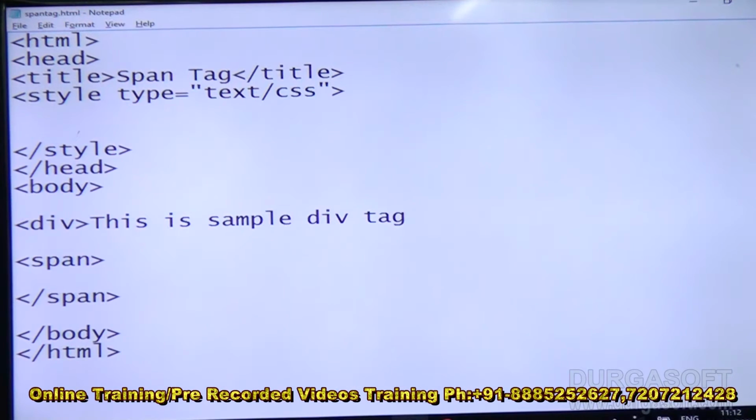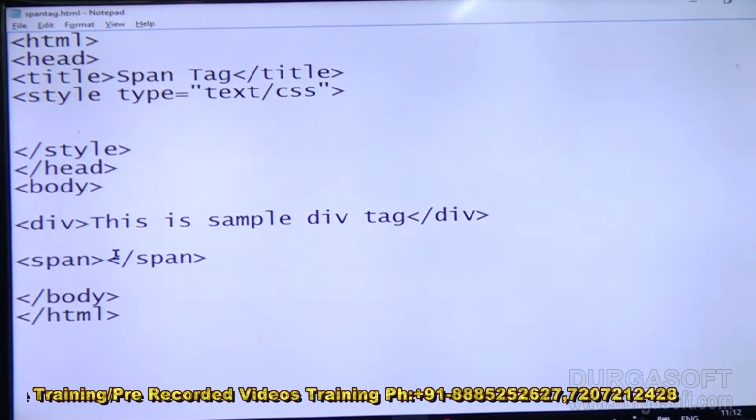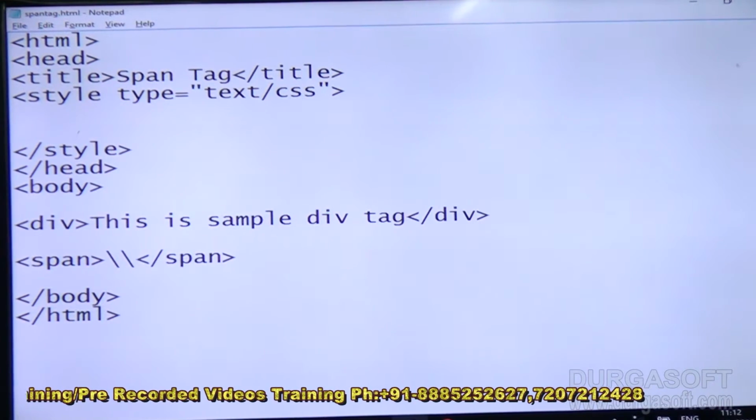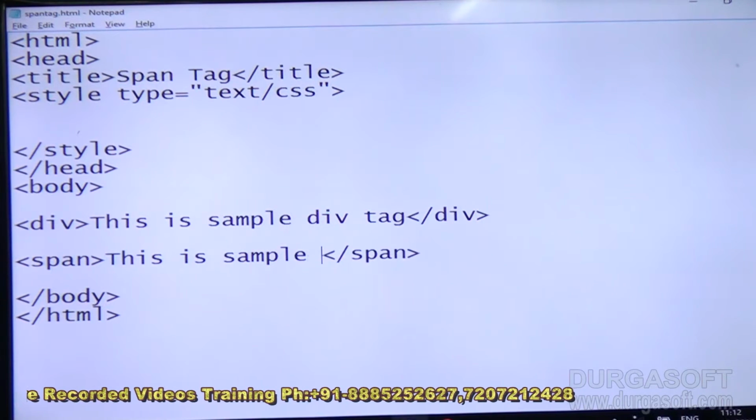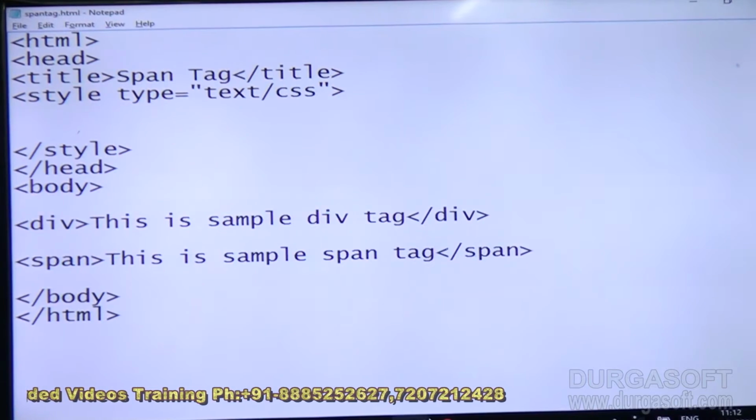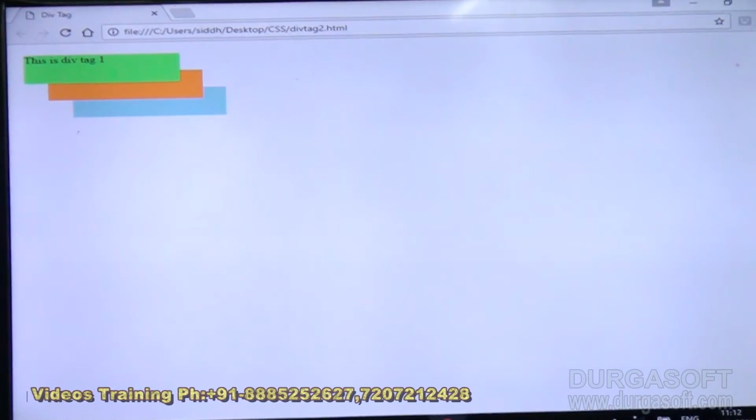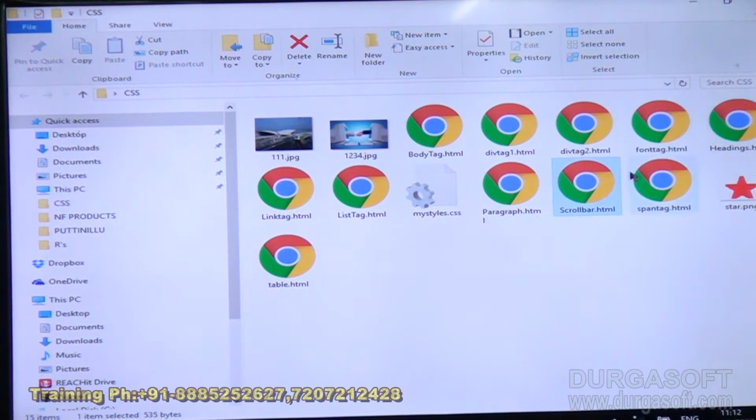Div tag. Next, here in span tag, this is a sample span tag. Save it, refresh, close this, you open that span example, span tag.